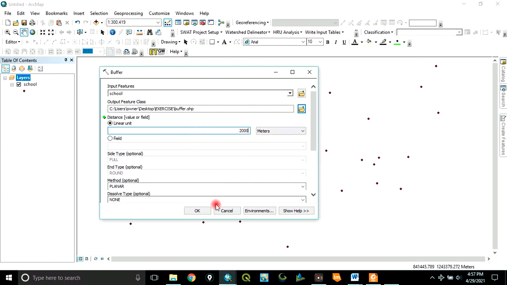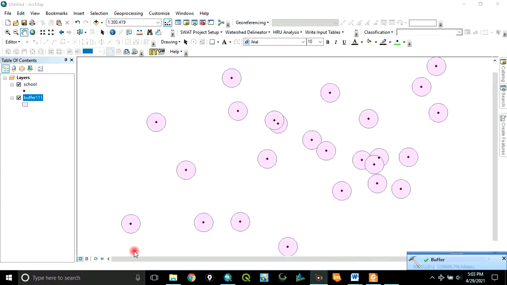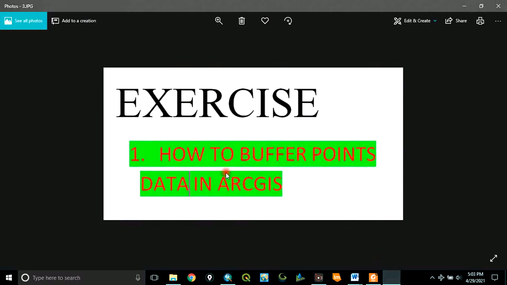After that, click OK. So the process is running underground. Let's wait for it to finish. Welcome back. The tool is done and it has created a buffer of 2000 meters around each point. This is how to create a buffer around point data within ArcGIS.